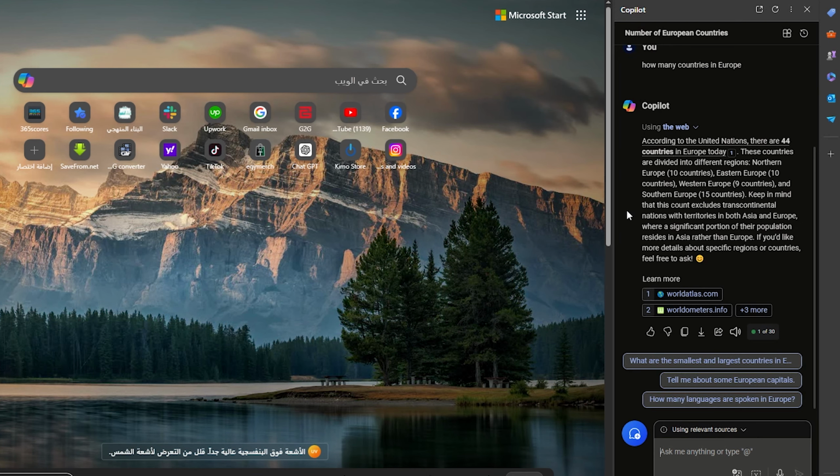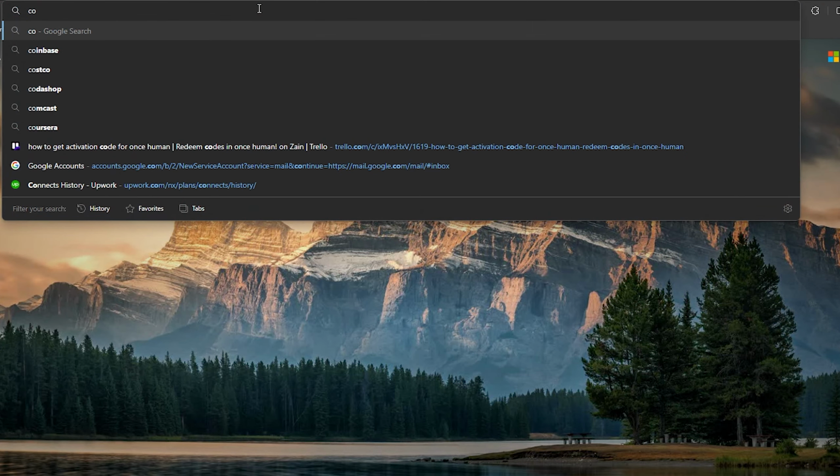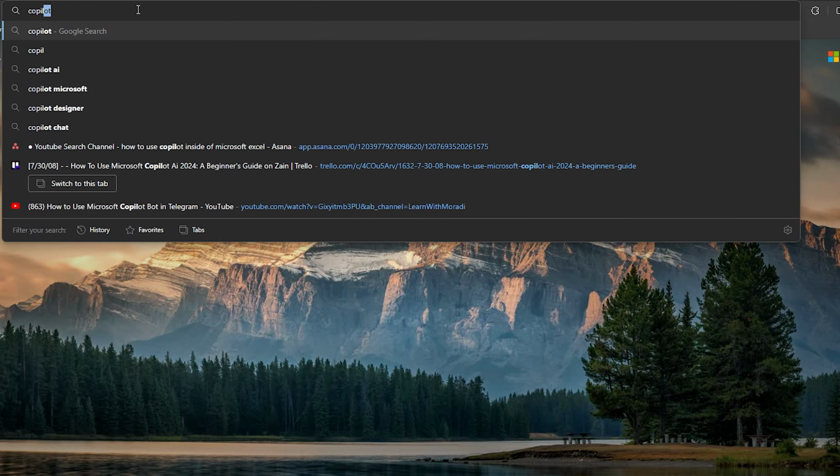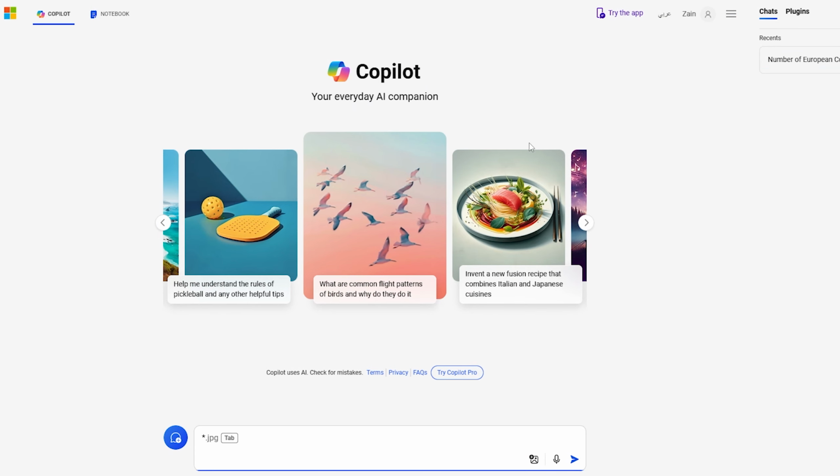Okay, now this is the first method, but this is not actually the method with full features. Now you can simply jump into the second method, and the second method is the most important, and I advise you all to do that. Now you can simply click on this search bar right here and type Copilot. Then here, as you can see, it will show you this option right here, Microsoft Copilot. Just click on it. Then here, as you can see, it will show you this page right here.